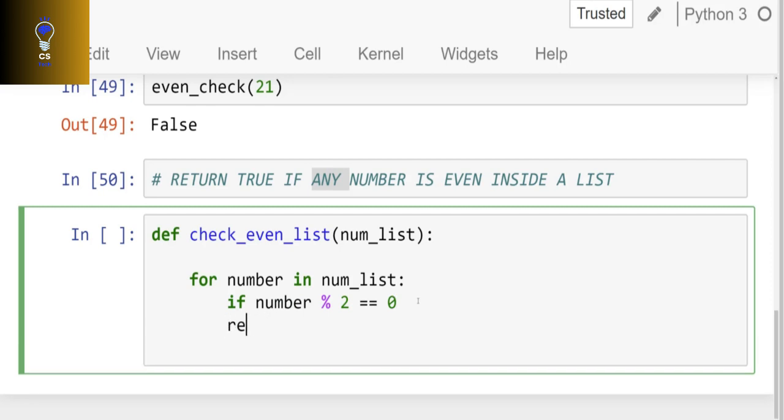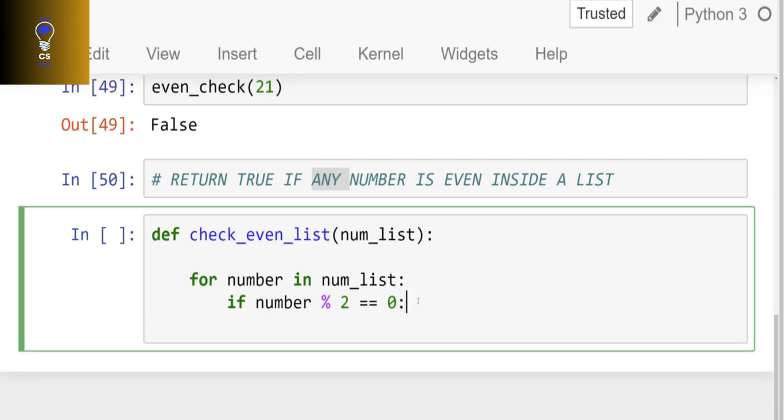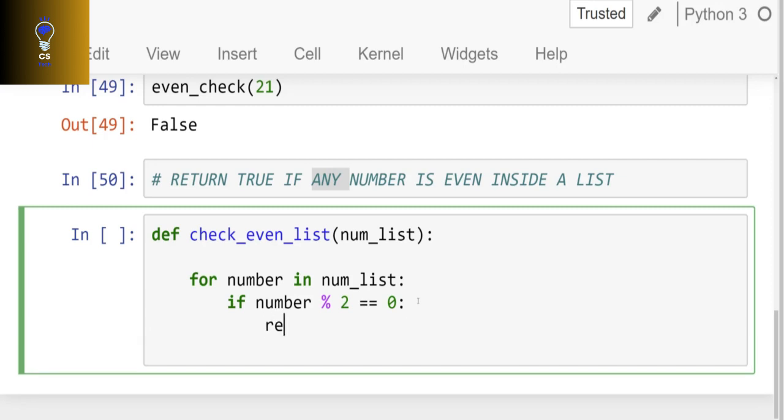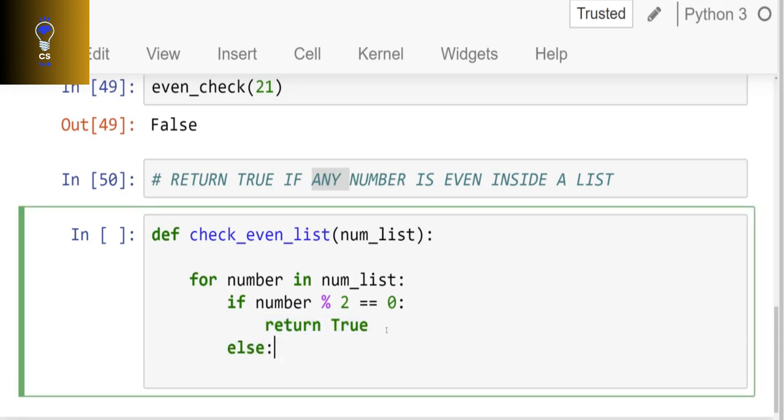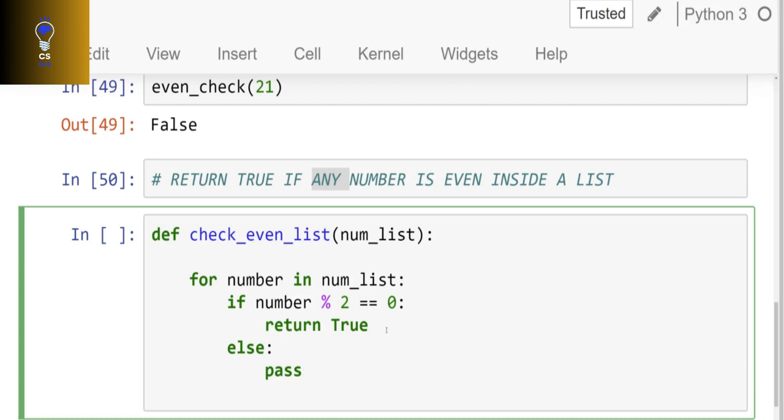So I will say, whoops, forgot my colon there. If number mod 2 is equal to 0, I'll return true. So note here that I'm going to go through every number in the list, and the very first time I get number mod 2 is equal to 0, then I go ahead and return true. And what I'm going to do is say else, and I'm going to use the pass keyword. And pass just means don't do anything.